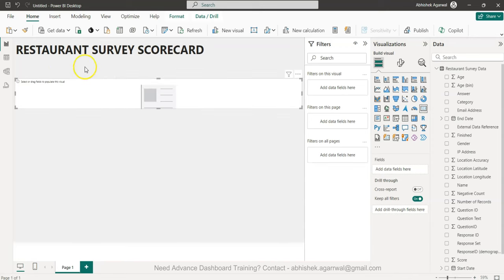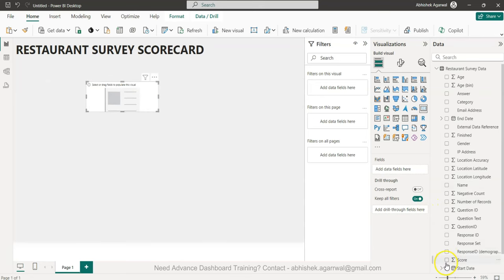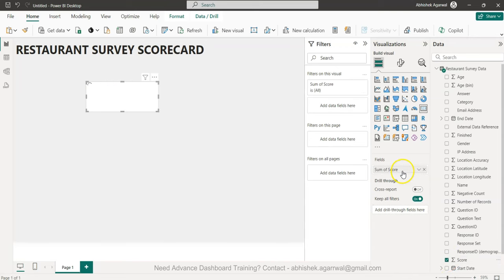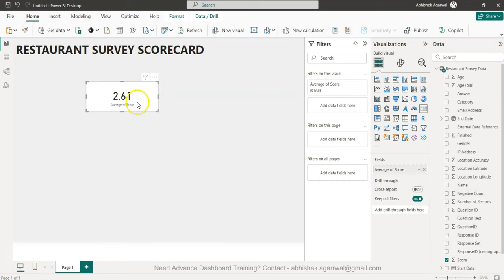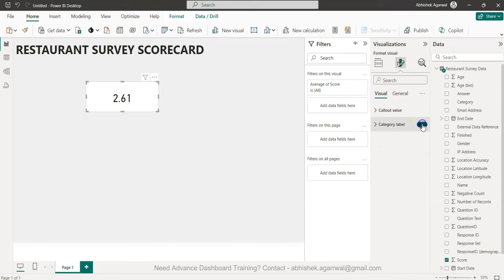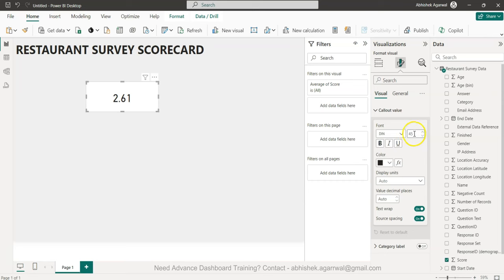All right. So once we have this, what we need to do is start producing the KPIs. The first KPI is at the restaurant level. So I have this, and what I'll do is take the restaurant level KPI, the score field is over here. So I'll take score. By default, it brings sum, but what I need is the average. So this is my average score at the level of restaurant, right? I don't need the category label. I need the callout level value to be 20. And I can reduce the size then, because it will be just a subtitle to this one.